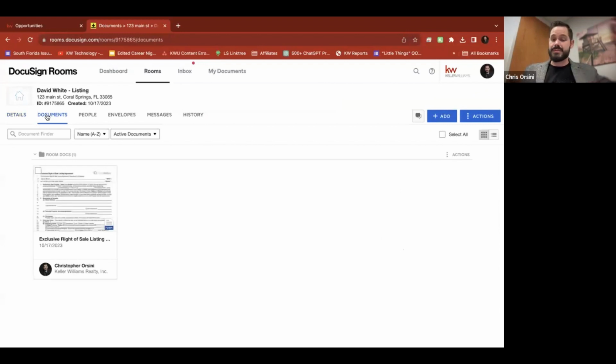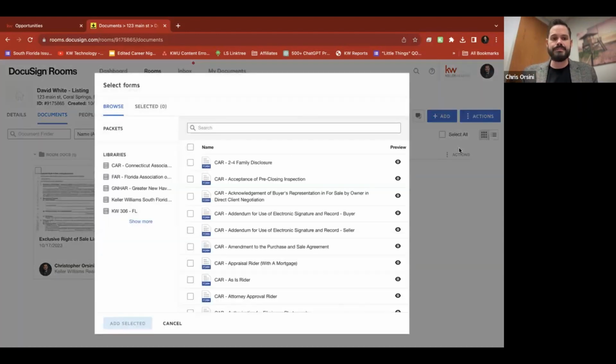Next, we're going to go to documents. Now we're going to start pulling our forms in. Depending on your market center, you might automatically get some forms that drop in there. Like here, it's a listing, so it put in the exclusive right of sale for me. But if I want to add more forms, I will click the add button at the top right. Now, this is where we can upload PDFs if we want, we can connect to zip forms, pull things from other places like Dropbox or Google Drive, but we have all of our forms in DocuSign forms, and we just will select that.